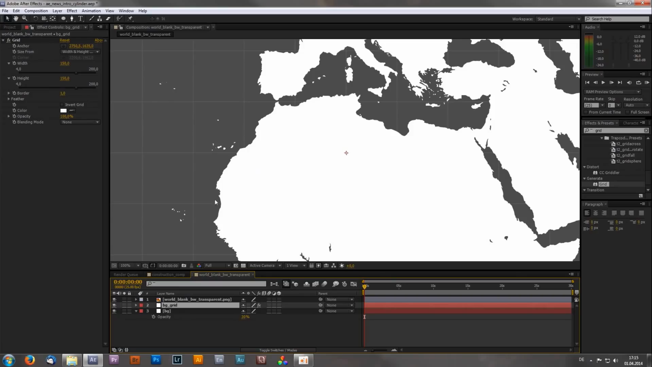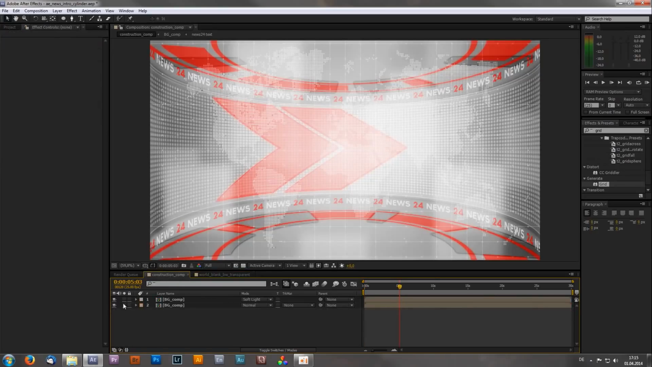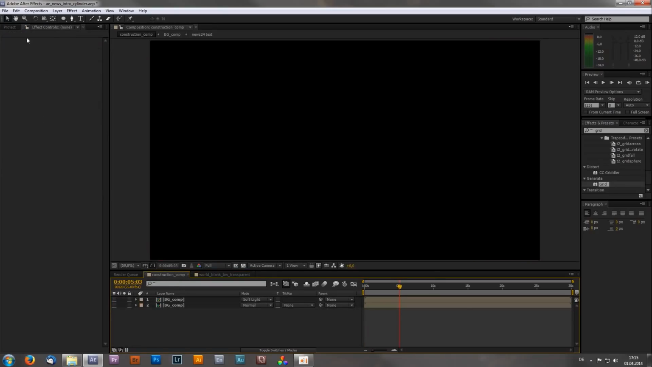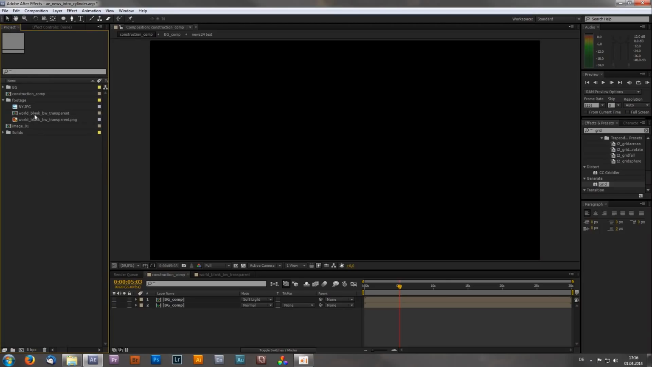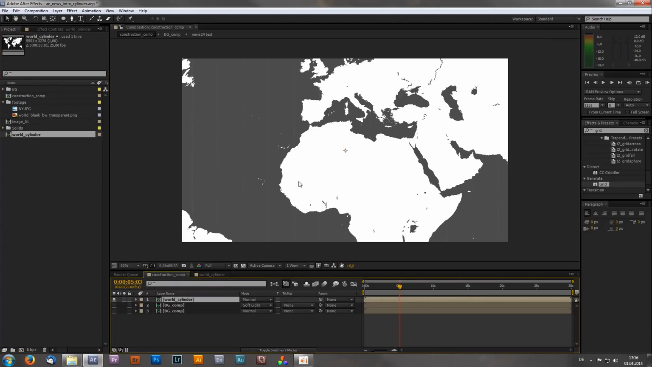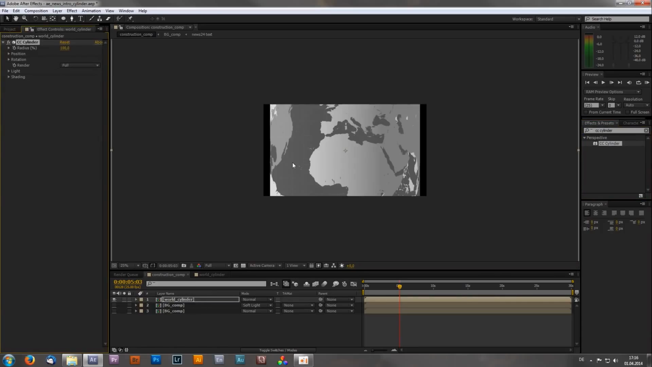Then go back to our construction comp. Let's make the background invisible for the moment. And drag our blank world map. Let's move it outside our footage folder and call it world cylinder, for example. And just move this comp inside our construction comp. Then go to your effects and presets panel and type in again CC cylinder and apply this effect to your world cylinder composition.